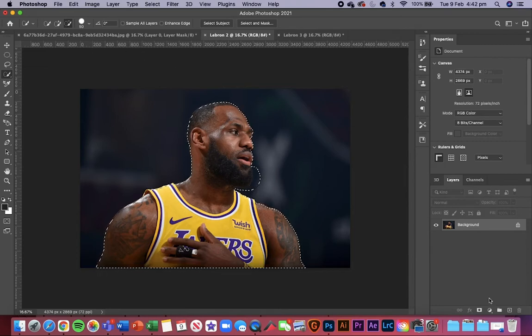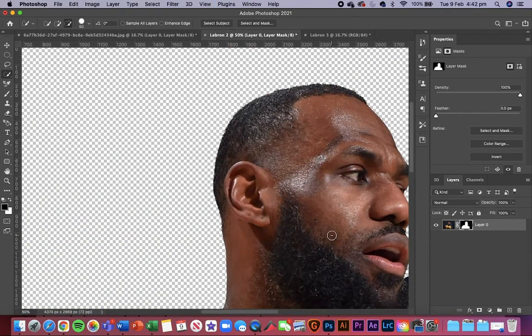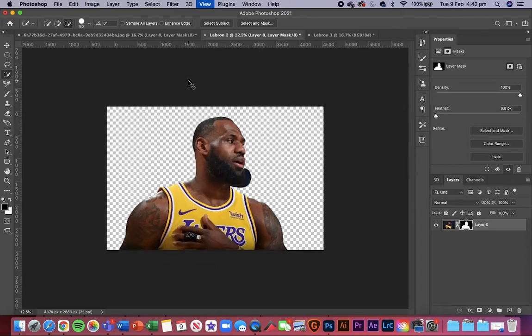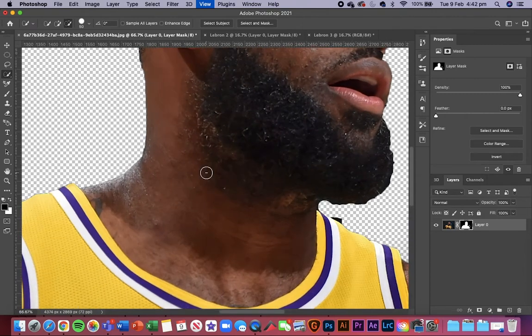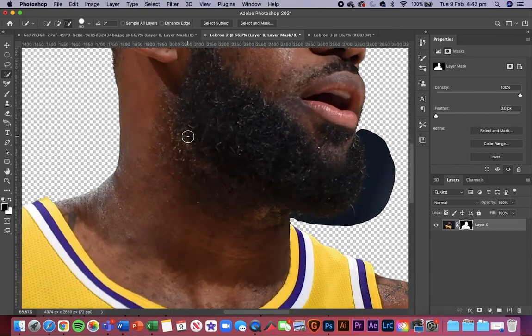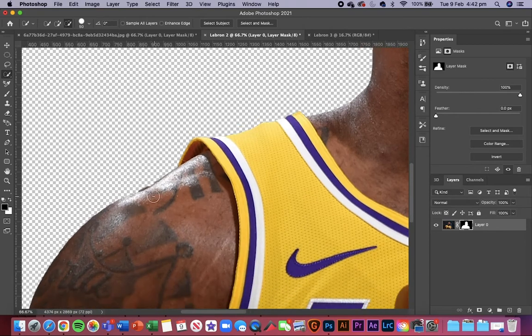So once we hit mask, you'll see that we are left with no fuzzy edges compared to our quick selection version, which if you look at the hair up here, that looks a bit weird. That doesn't look like normal hair to me, whereas if we zoom in to the hair here, that looks a lot better, and you can see how crisp everything is.